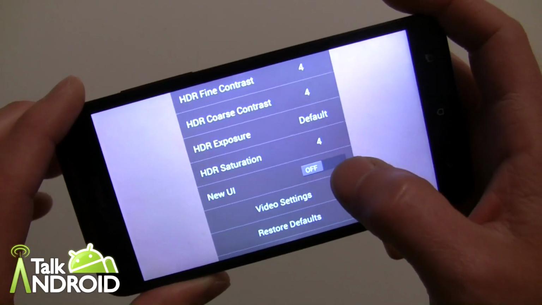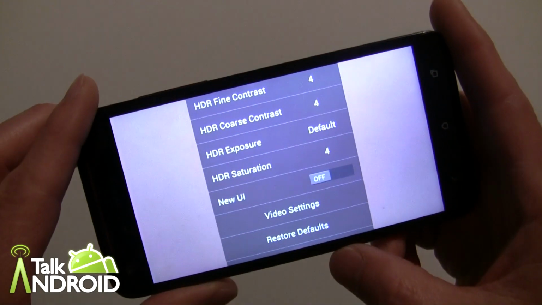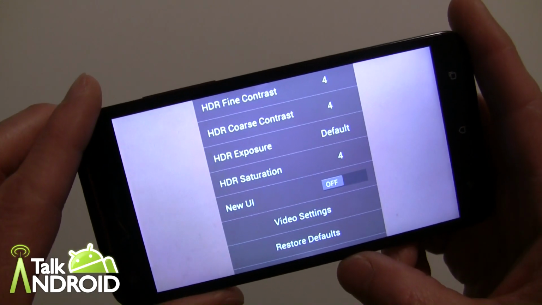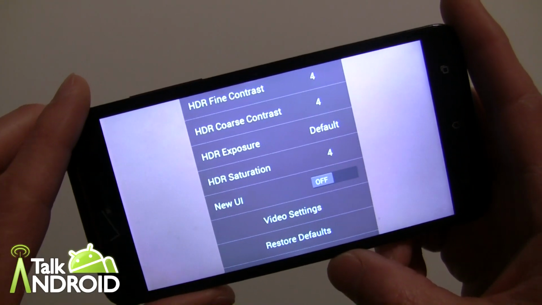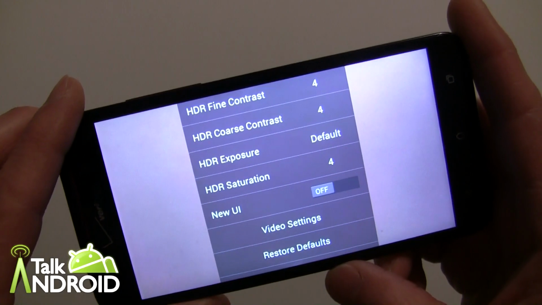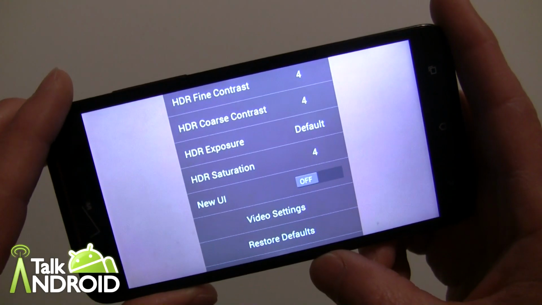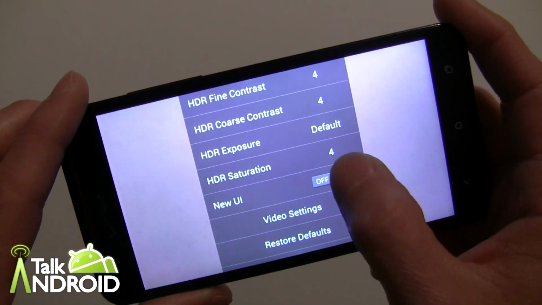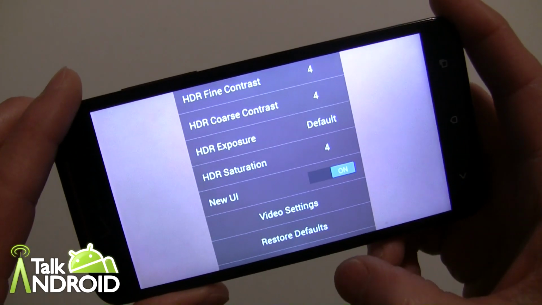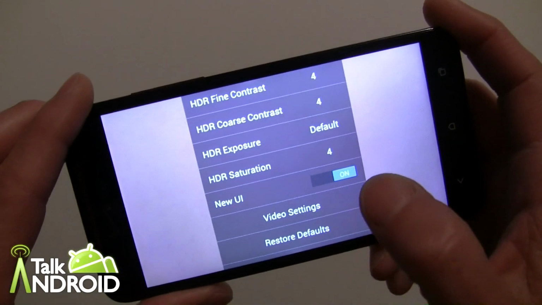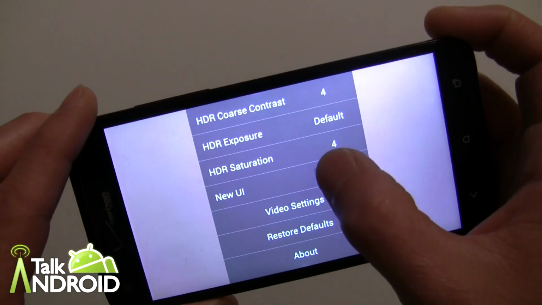New UI, this is quite interesting. I don't know if you remember, maybe it was a month or so ago, a video leaked for Android 4.3 that showed the camera interface, and it was a little bit different of an interface. Let me go ahead and tap that on. They actually went ahead and put that interface in here, so you do have it.